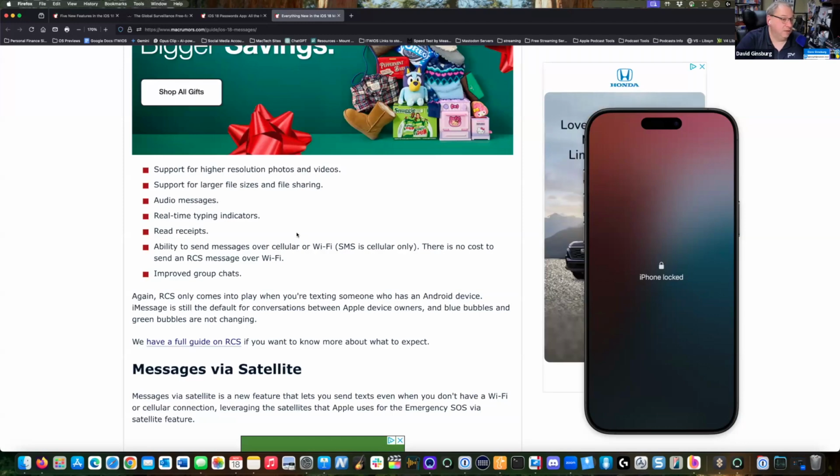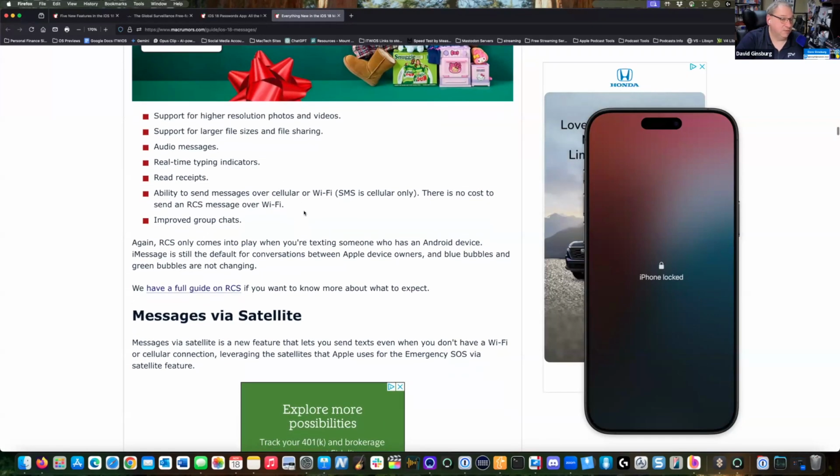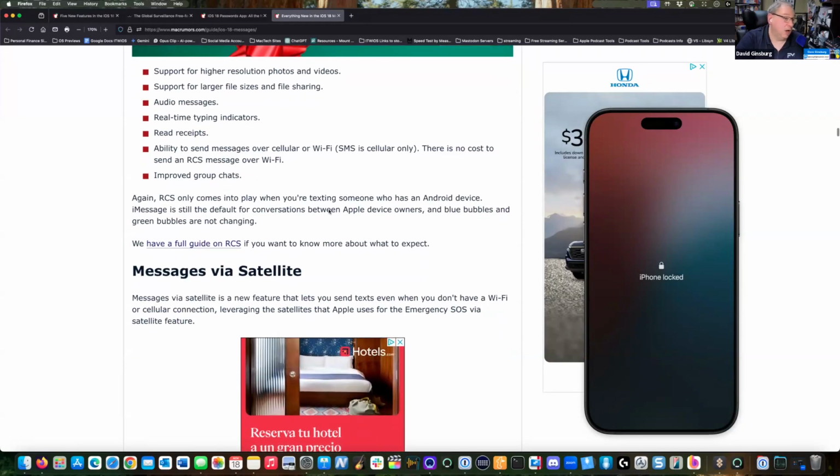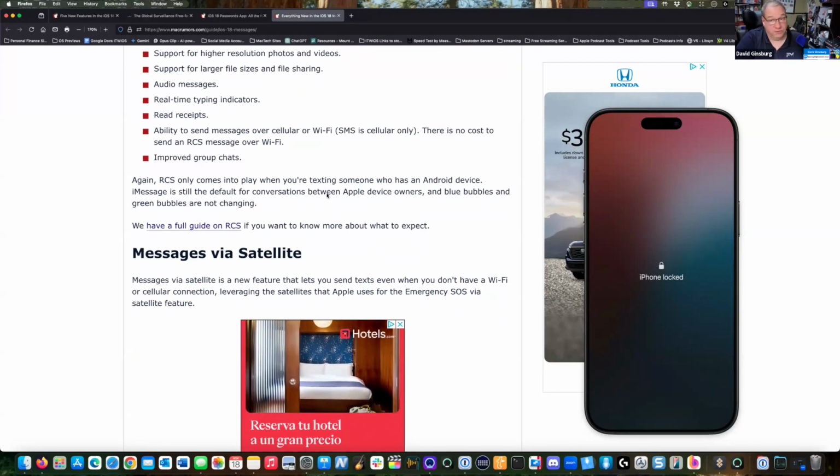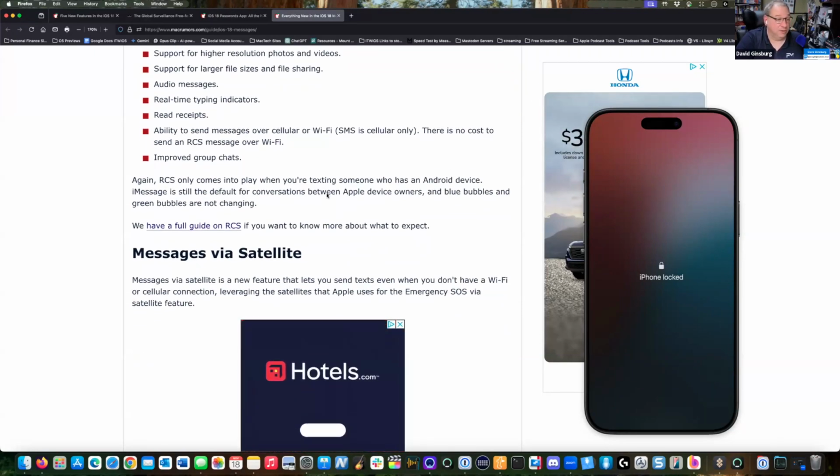Read receipts were there. You do have the ability to send messages over cellular or Wi-Fi. SMS is cellular only, no costs. And then group chats are improved too. That was a big thing for people.